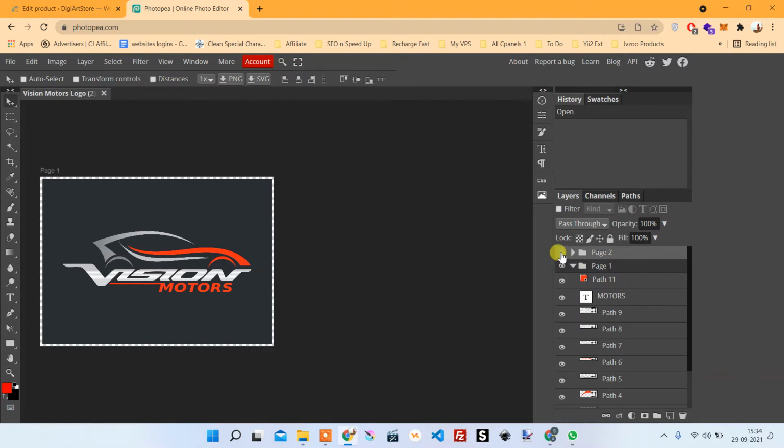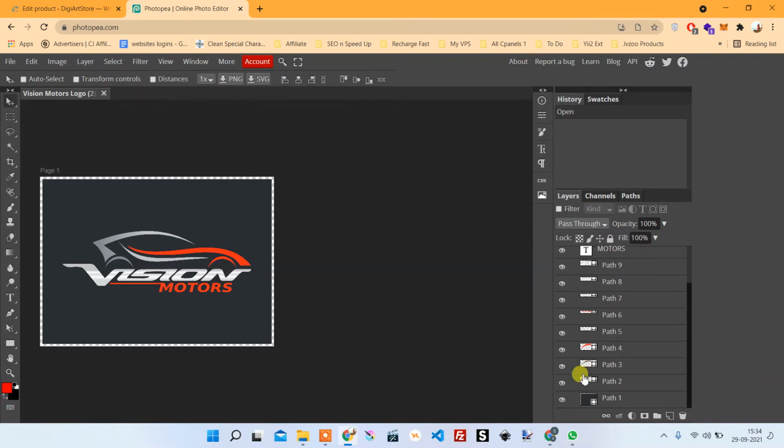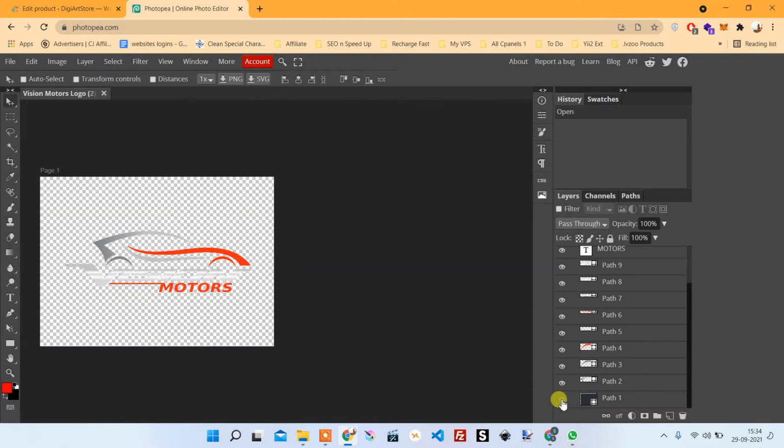So I hide this page too. Just click on that eye button, hide it. Then this is the first page, and in this we don't want this background color. So what we have is this PNG image.